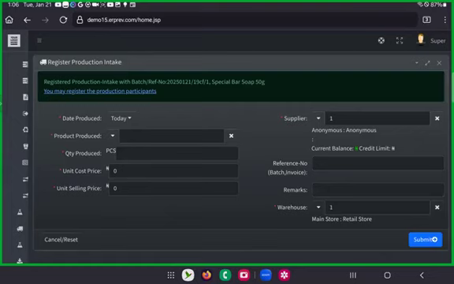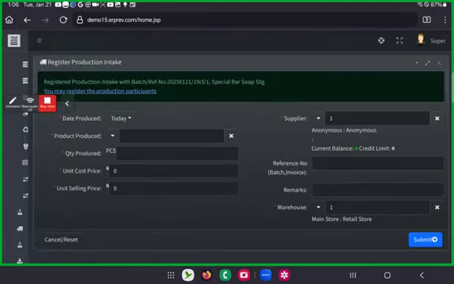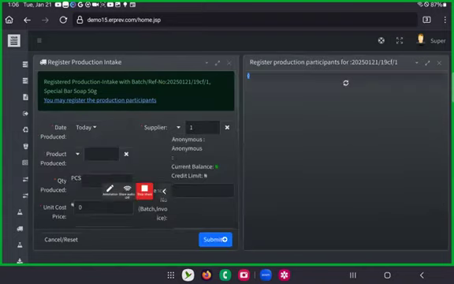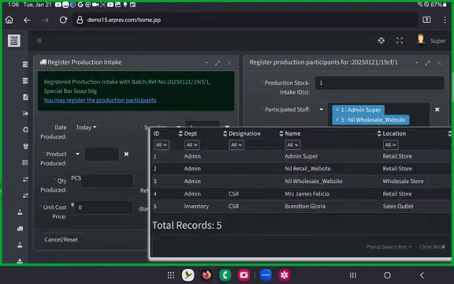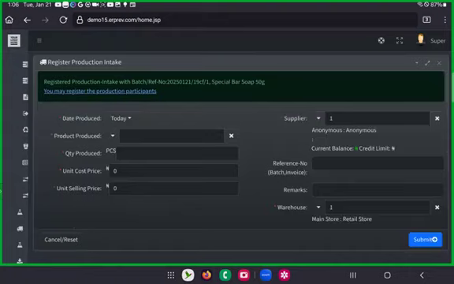If you look at this, the system also gives us the option to register production participants. Here, I can register the staff members that participated in this batch of production. I can just click here. It will take me to where I can specify the different staff members, but I'm not going to submit this.